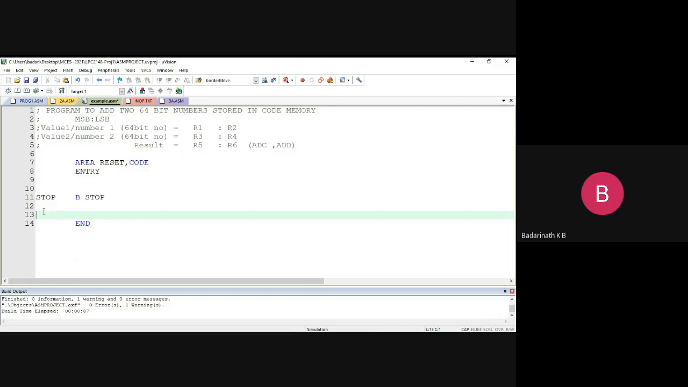I will store at the end of my program. Value 1 is a first 64-bit number. What I have done is I've just taken a sample 64-bit number. How many digits are in a 32-bit number? We know how many digits it will have.